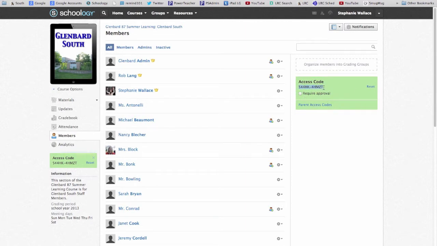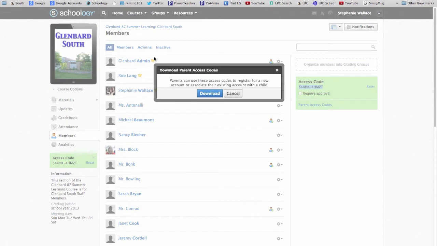You don't want to give the parents this access code because that will make them students in the class. Instead, you want to give them the parent access code that is unique to them and their student. That will allow them to see any of the students' assignments, the test and quiz grades, but only for their student. So to do that, you can click Parent Access Codes, and you'll see a window that says Download Parent Access Codes. This is going to give you an Excel file.